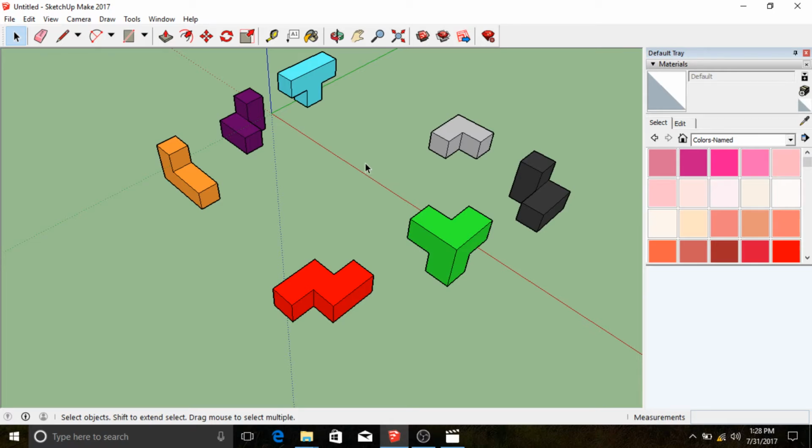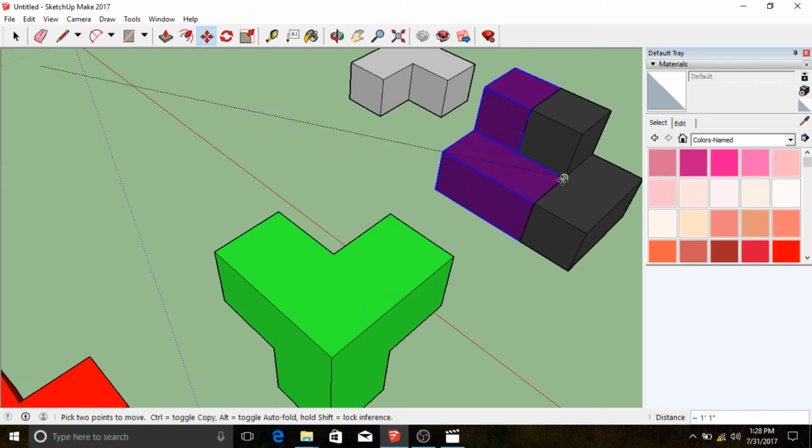So now I'm almost ready to put my puzzle together. I'm almost ready to put it together, minus one really important step. And you're going to see what that step is right now.